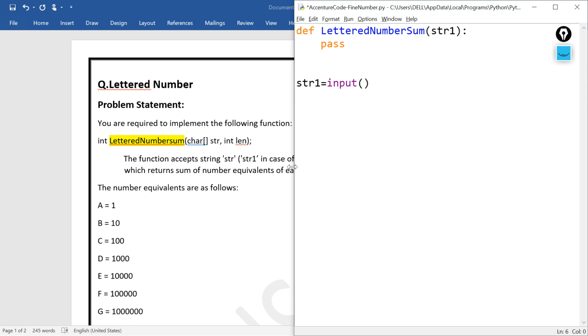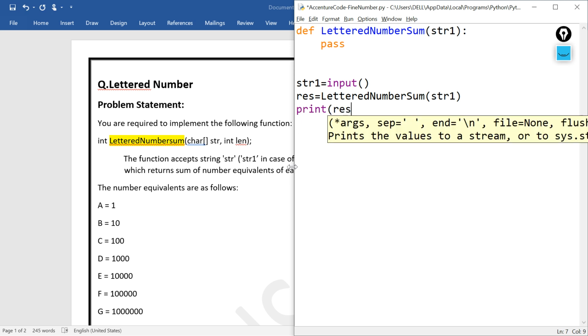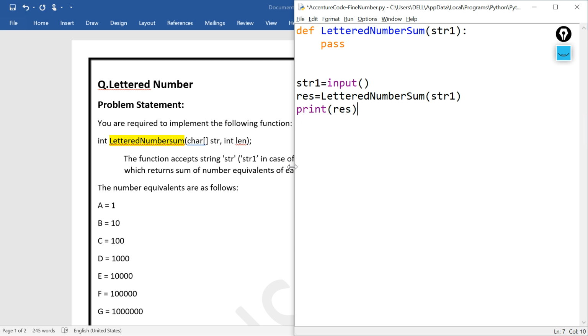If you don't know how to call functions that return values, you can get back to our YouTube channel, search for the Python playlist, and there in the functions I have mentioned all these details. You can check that out and then get back here to understand this problem. I'm going to create a result variable to store the result after calling lettered number sum, passing the string, and once I receive the result, I'm going to print it. So this is the skeleton that may be given in a problem statement.